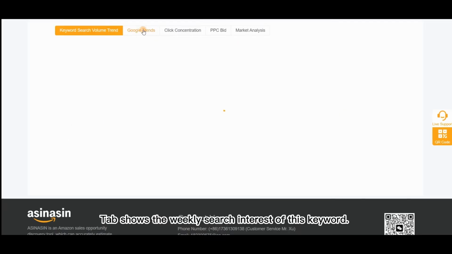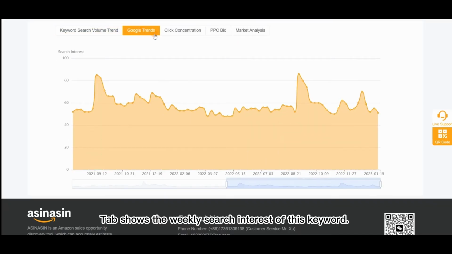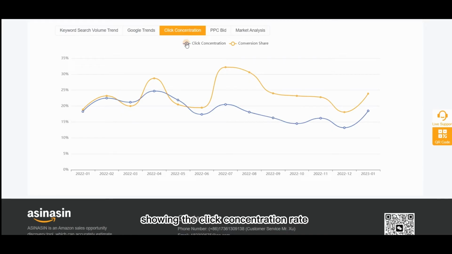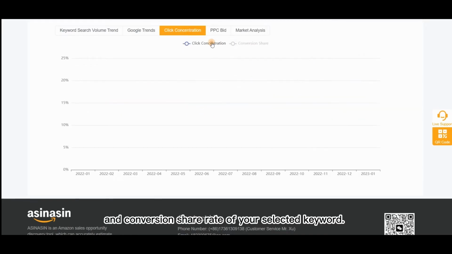Google Trends tab shows the weekly search interest of this keyword. Here is the click concentration, showing the click concentration rate and conversion share rate of your selected keyword.